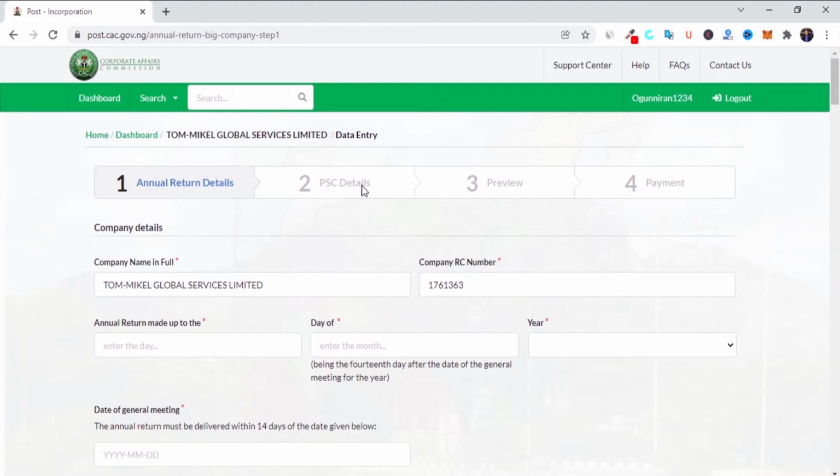What will be contained here, I will inform you later, but you must know that PSC means persons of significant control. Those are the directors that have the highest number of shares in the company. So you put their details here. Then of course the preview just shows you what you have filled here and here. Then this is where you make the payment. The fourth and final one is where you make the payment.